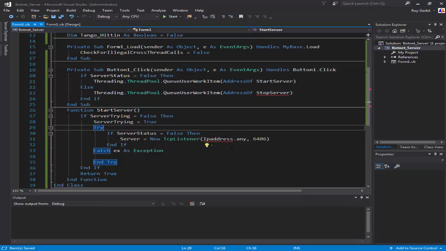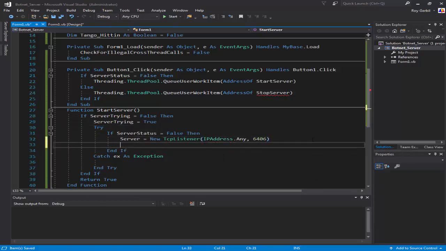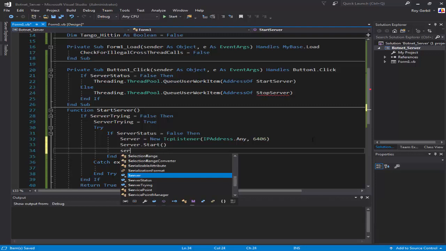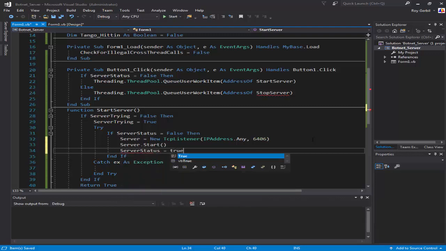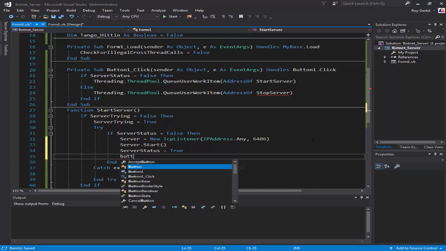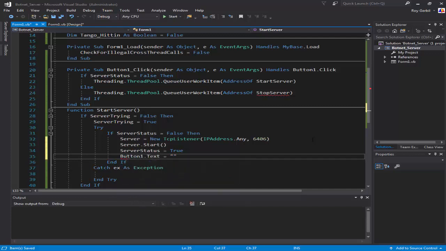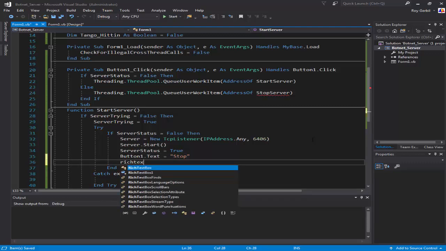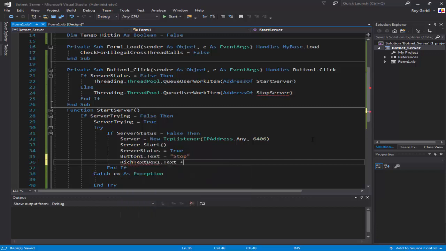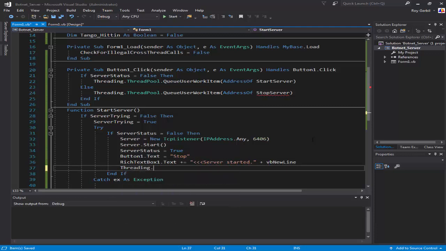And I'm gonna go ahead and import this. Then I'm gonna do server.Start, server status equals true, Button1.Text equals stop, and RichTextBox1.Text plus equals "123, doesn't really matter. Server started." And plus vbNewLine. So that should almost be it.